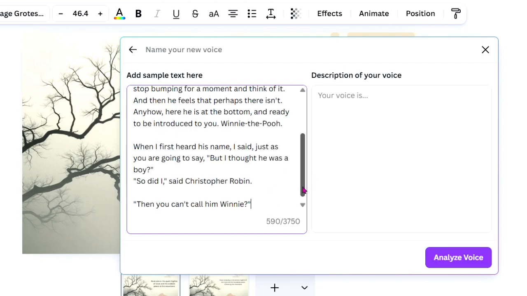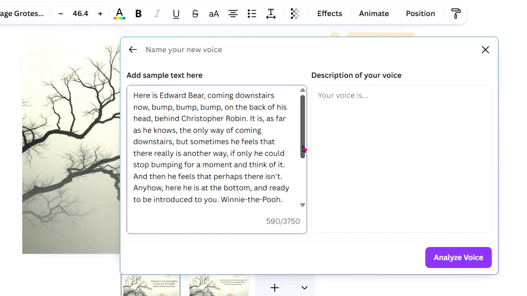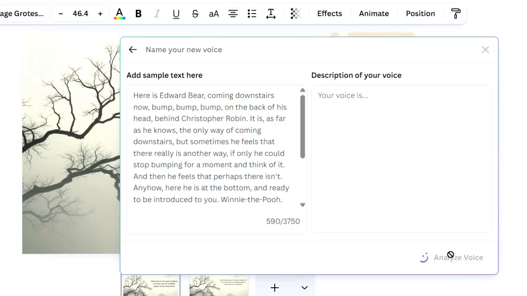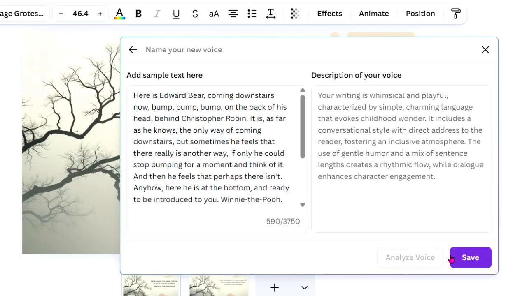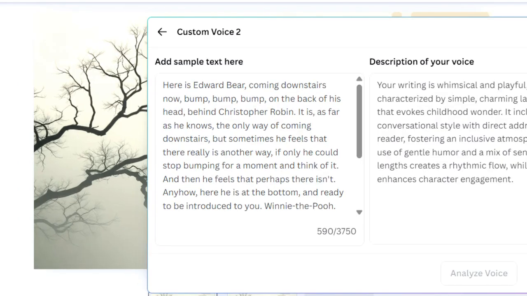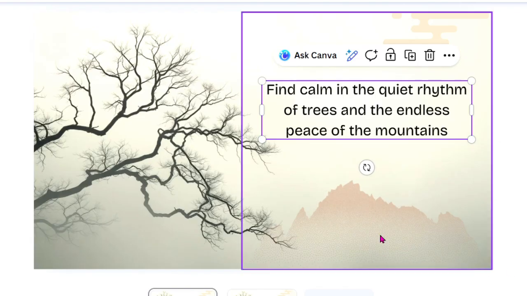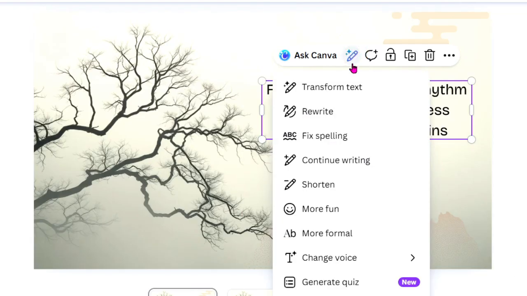A larger box opens, and this is where you give Canva an example of the writing style you want it to learn from. I'm using a little snippet from Winnie the Pooh just to show you how it works. On the right, you'll see a box called Description of Your Voice, and at the bottom, there's a purple Analyze Voice button. Click it, and after a few seconds, Canva gives you a full breakdown of that writing personality. If you like what it came up with, just click Save. Now, when you go back to your text and choose Change Voice, you'll see your new custom voice listed, along with the option to create more if you want.